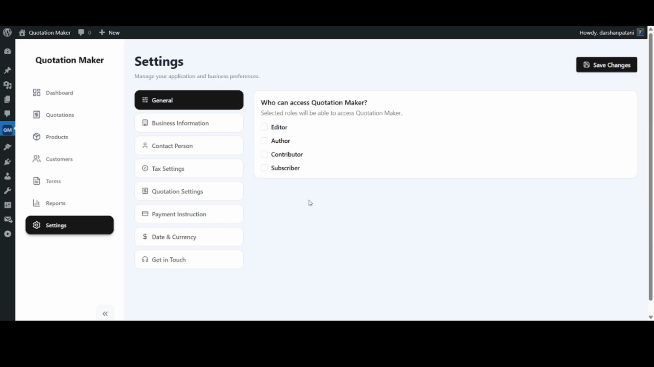The General tab controls who can access the Quick Quotation Maker within your WordPress site. By default, only administrators have access, but if you have a team, say editors or shop managers, you can check the boxes next to their roles to grant them access as well. This is useful if you want your sales team to create quotations without giving them full admin privileges.